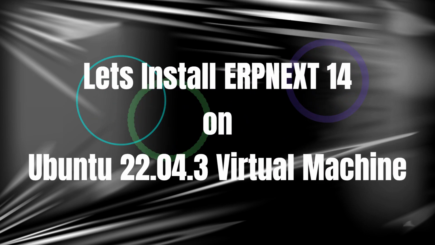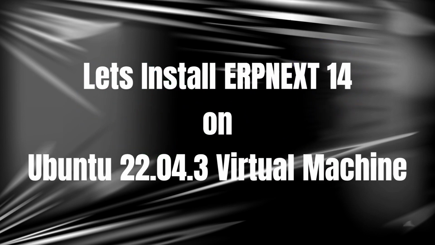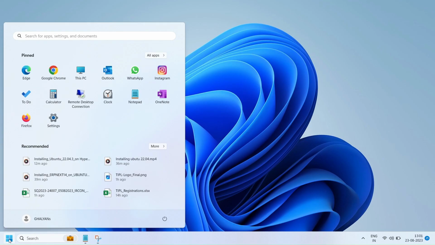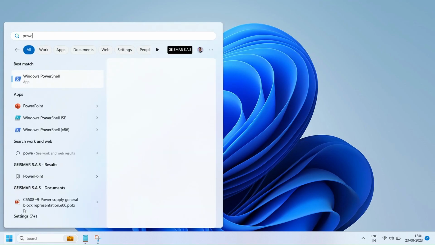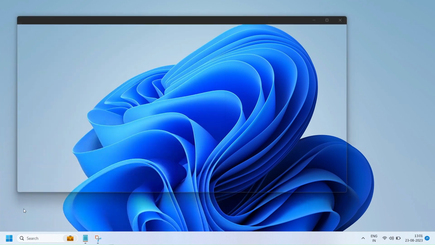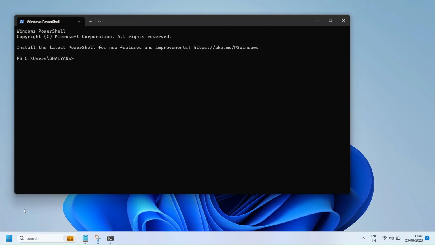Let's install ERPNext 14 on Ubuntu Server 22.04.3 LTS. First, let's open PowerShell or Command Prompt from the Windows Start menu. SSH into your virtual Ubuntu server using your username and local IP address.